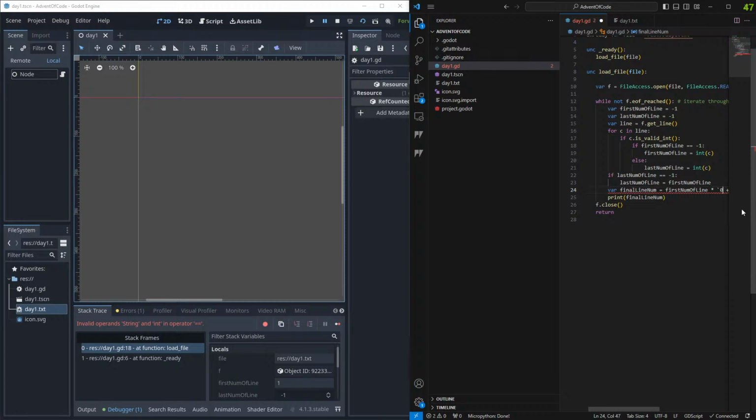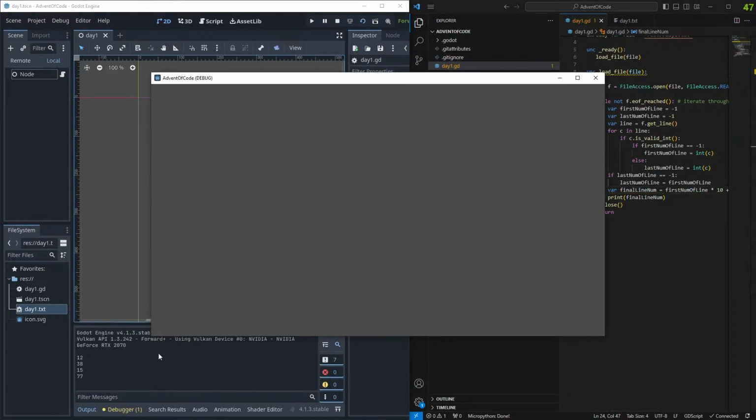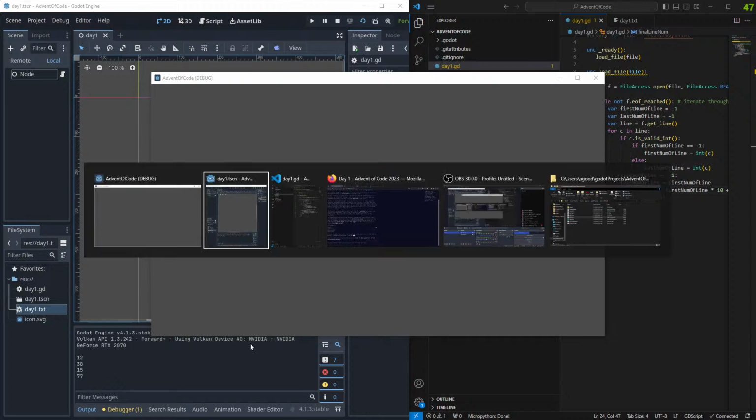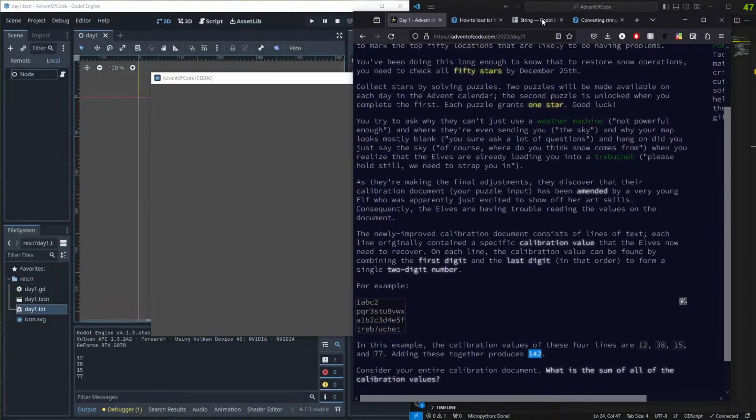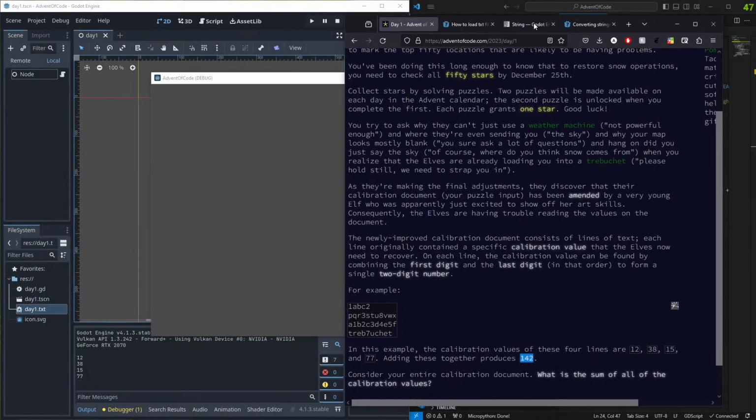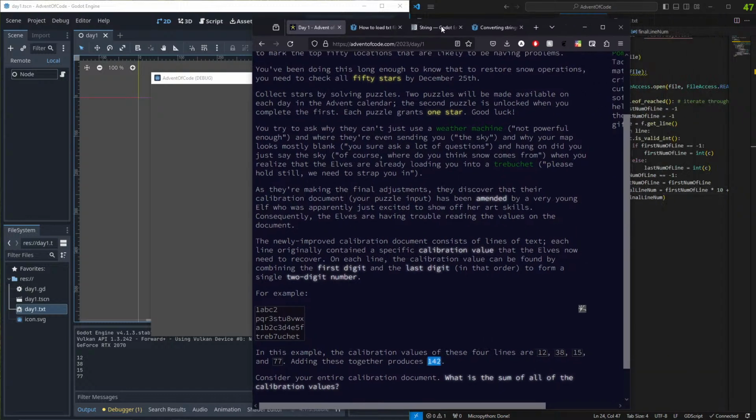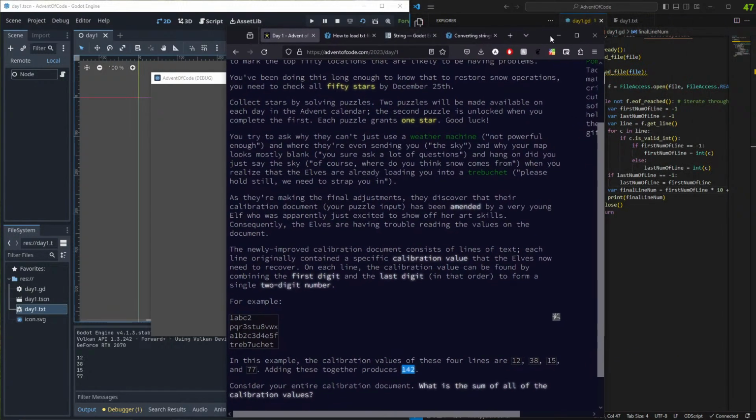Times 10 plus the last num. Let's see how that looks. 12, 38, 15, and 77. And I think if we go back, that is 12, 38, 15, and 77. So that's what we would have expected.